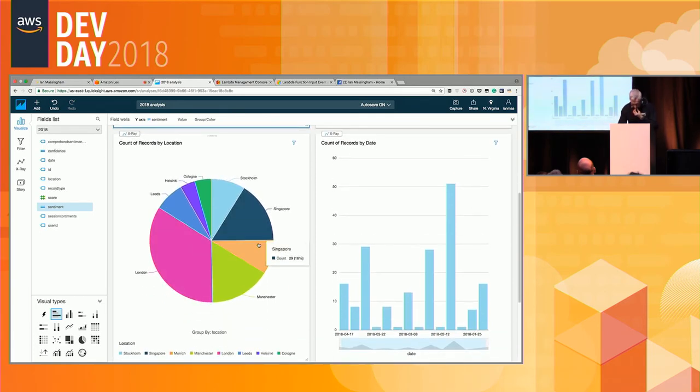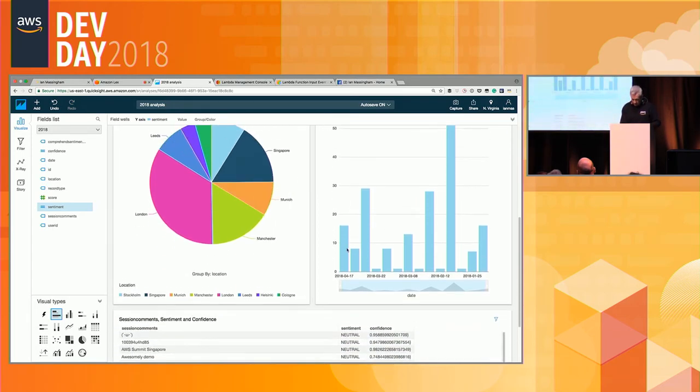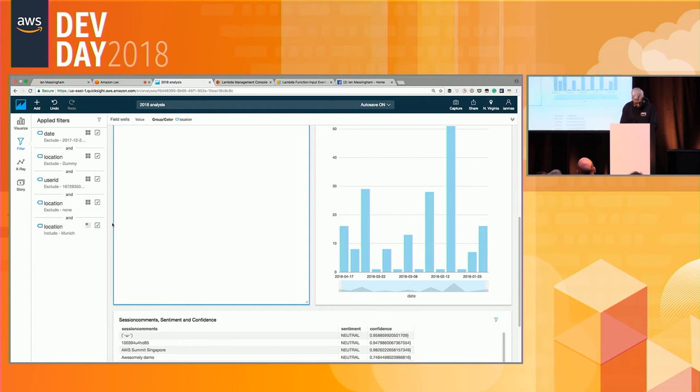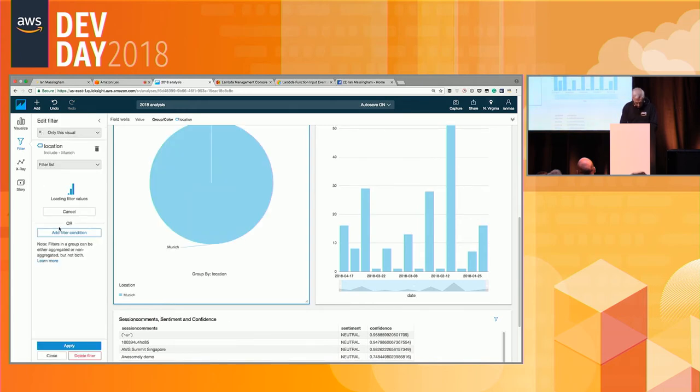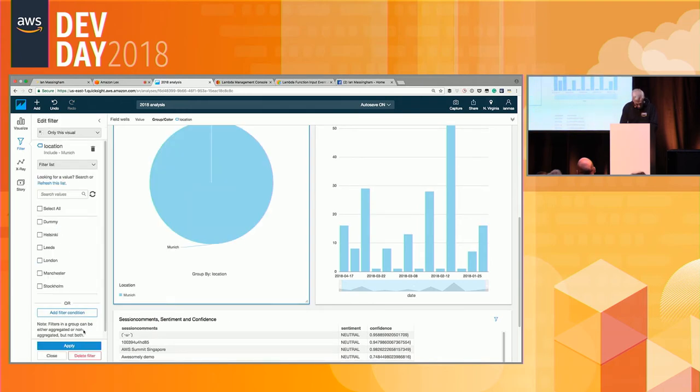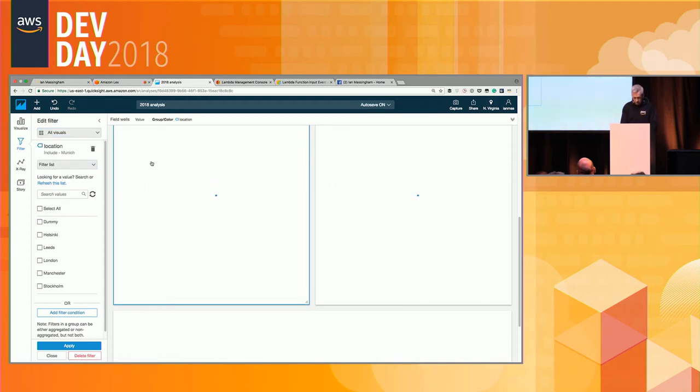So 16 people provided feedback or gave a rating. Okay, and I believe that if we double click on this, we can focus only on Munich. We can apply that filter condition to all visuals. Okay.